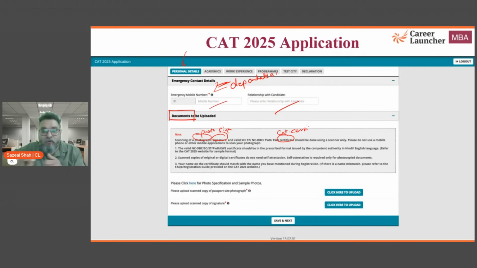So for example, phone से photo ले लिया या PDF scanner phone पे लेके उससे scan कर दिया. Don't do that. Do a proper scanning of it. You do it using the scanner only. Don't apply shortcuts here. The valid certificate should be in a prescribed format. So CAT का एक prescribed format है, issued by the competent authority in Hindi or English language only. Okay. So refer to the CAT 2025 website for a sample format.